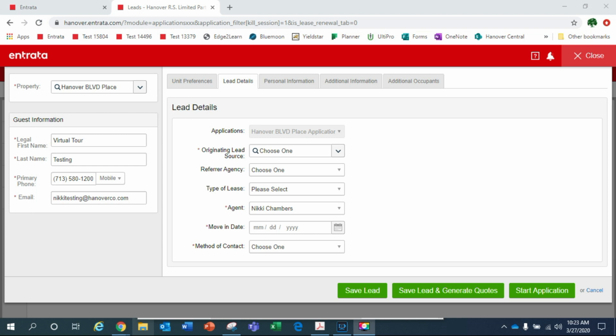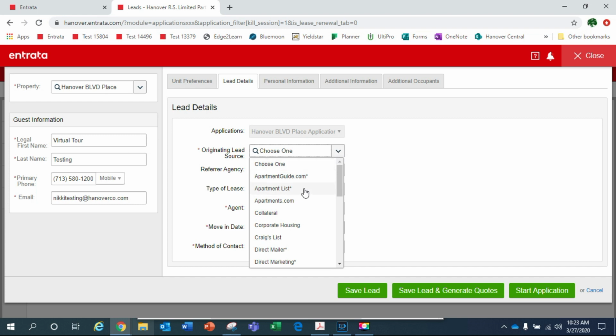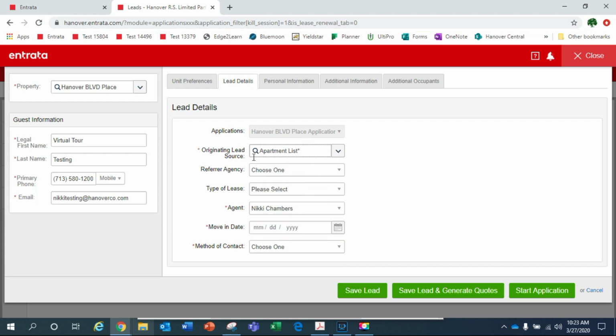On a new guest card, you'll enter all of the contact information for the guest and enter the originating lead source. Now you no longer have the option to enter a secondary lead source, as that is not necessary for tracking and managing virtual tours. You'll continue to enter the information, including their move-in date and the method of contact.